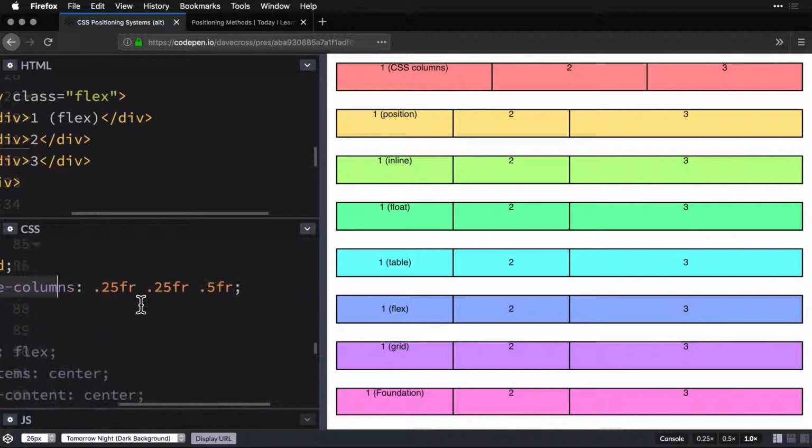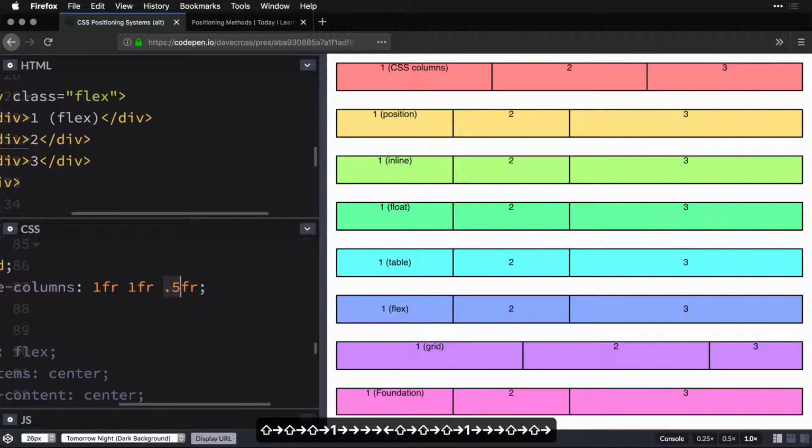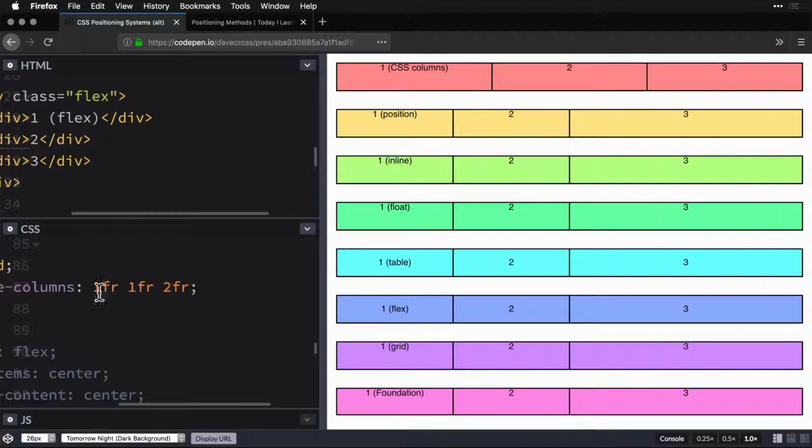Grid template columns, and we're using this fractional width, which means make it a piece of this. If this was 100%, I want this to be 25%, 0.25, and this to be 25%, and this to be 50. And these numbers can be anything, so if I wanted to, I could have gone with 1, 1, and 2, and it's going to look exactly the same. So it takes the available space and distributes it across these measurements.